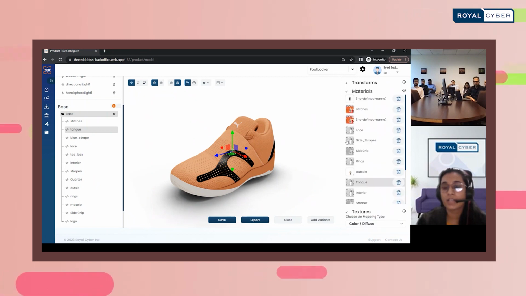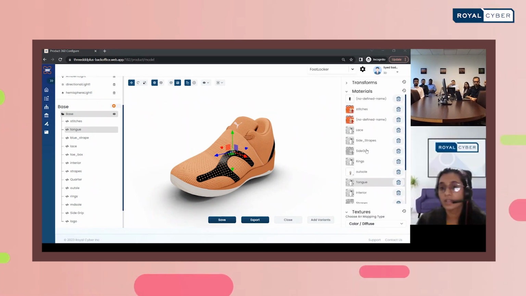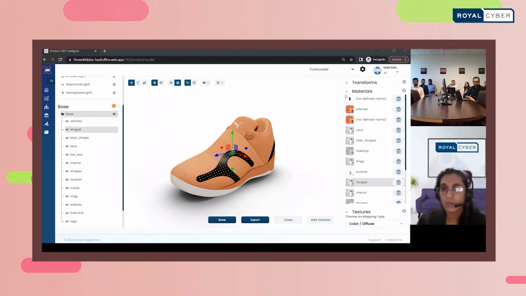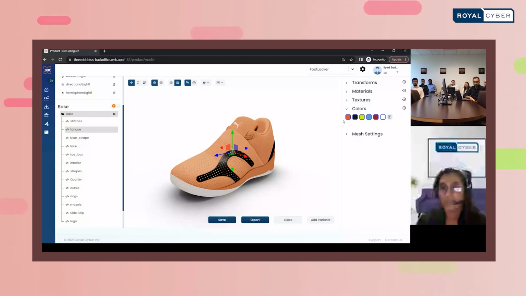Then there are different kinds of materials or textures. This is majorly from the 3D perspective, where you add different kinds of mappings to make the product more realistic. Then you have different colors, as I just mentioned, we have configured these different colors for the shoe. Then there are mesh settings.